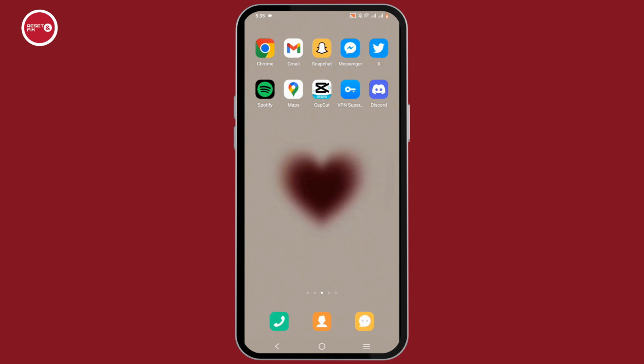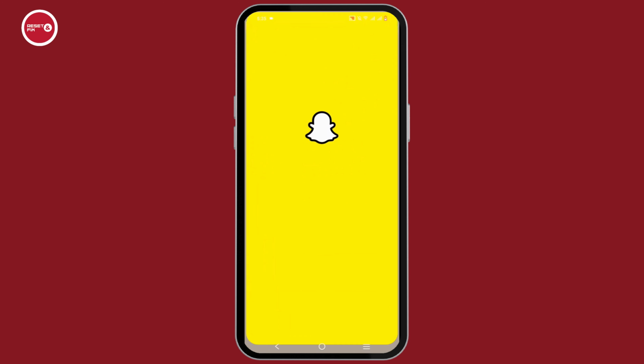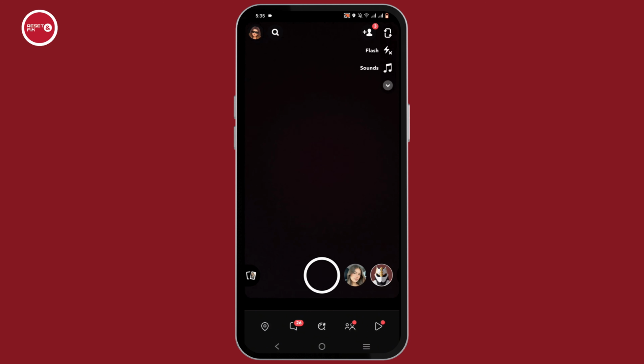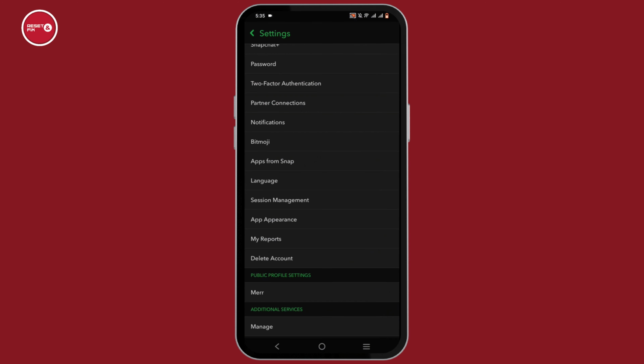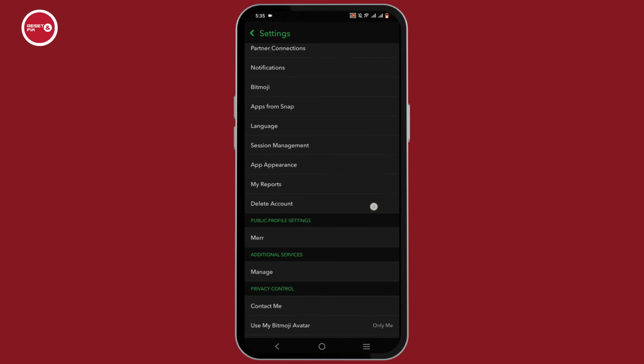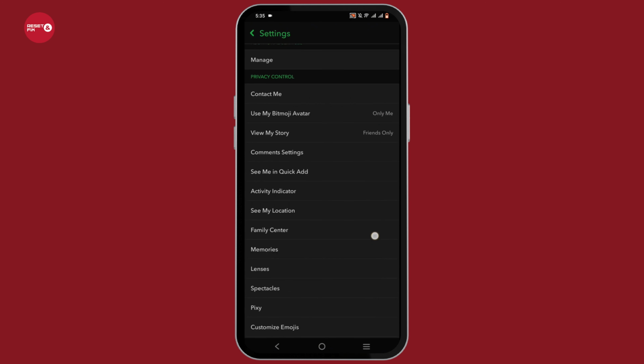You can make a public profile on Snapchat in Android pretty easily. So basically, launch the Snapchat application on your device. Ensure that you have logged into your Snapchat account. Now over here, tap on the Bitmoji option in your top left corner. After that, in your top right, you will see the settings gear option. Click on it.